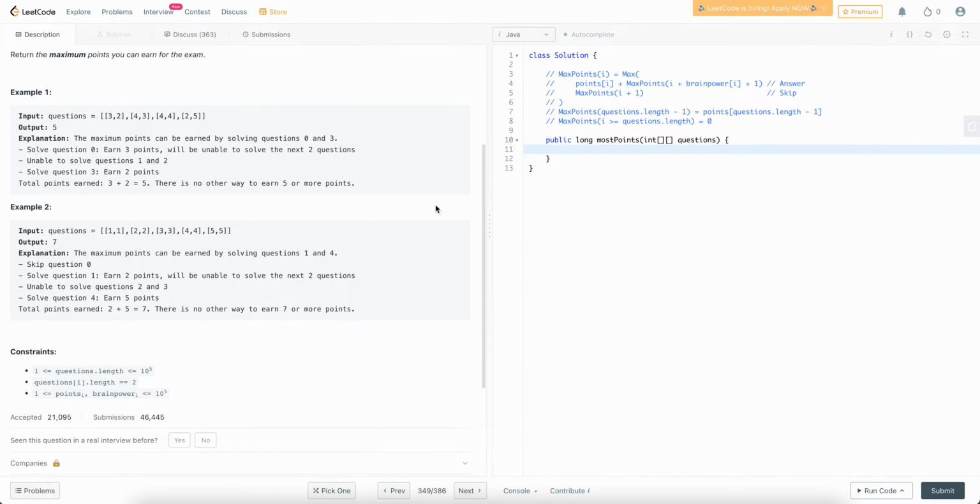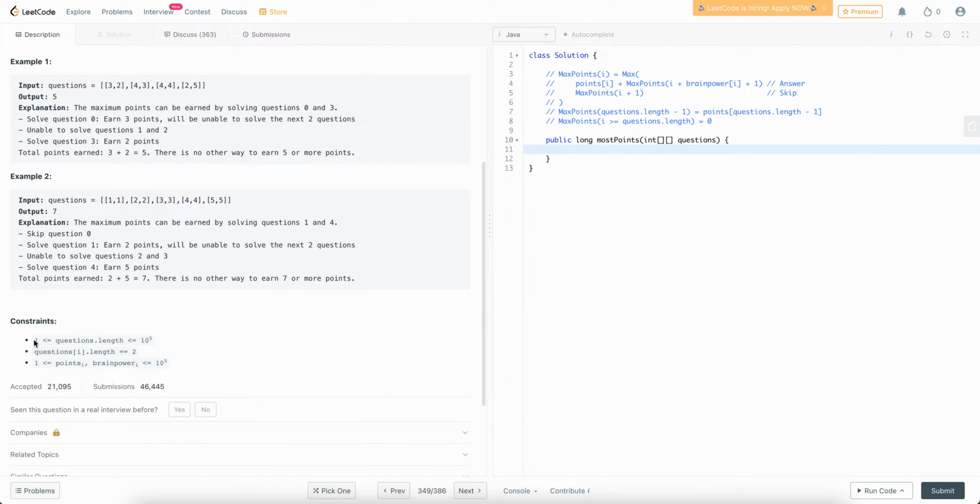We are given that questions.length will be at least 1, so we don't need to worry about questions being empty, and we can start computing this. I just thought a function could be useful because we need to handle the case where we try to look for something that's greater than questions.length, but we'll get there.